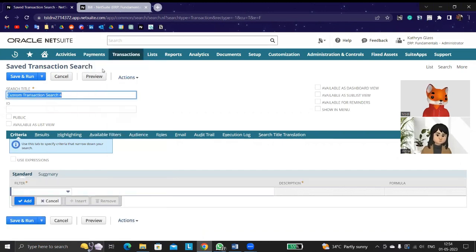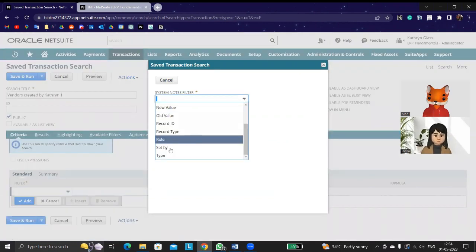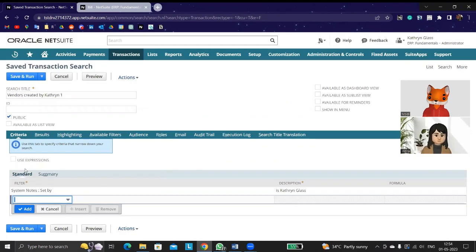So right now we are on the saved transaction search creation page, and I'm going to provide the title: vendor bills created by Catherine. I have provided the title and made this search public. And exactly like before, I'm going to select the system notes field and set the criteria as set by Catherine Glass. So I have successfully set the criteria. It will list all the vendor bills created by Catherine Glass.